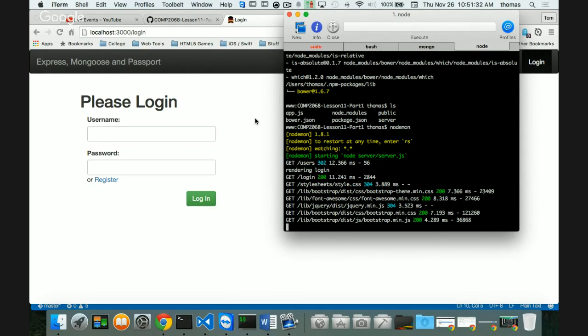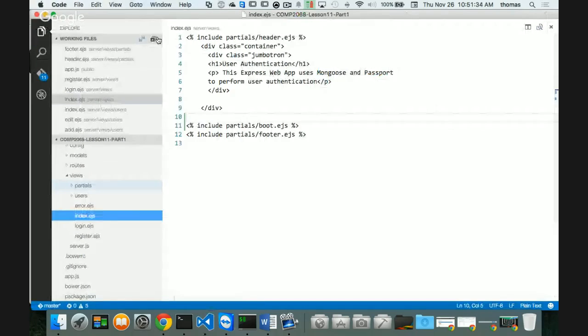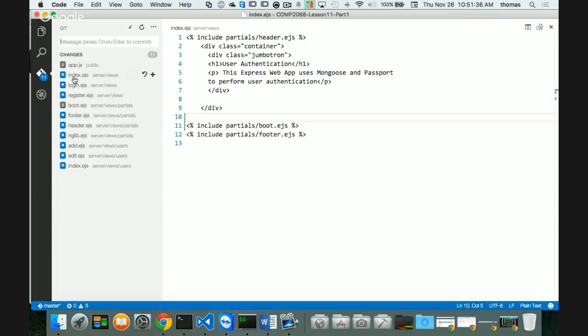I'm going to push it to GitHub now. So I'm going to go back here. I got 11 changes. I'm going to click this, add them all, go to GitHub and say updated partials, EJS partials.